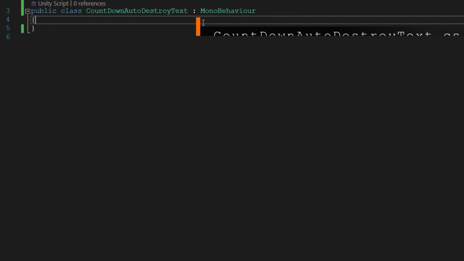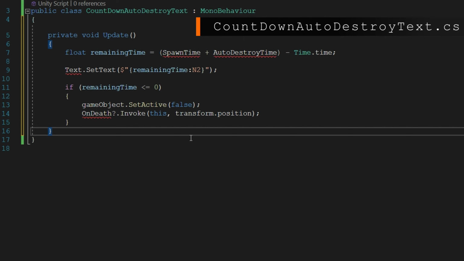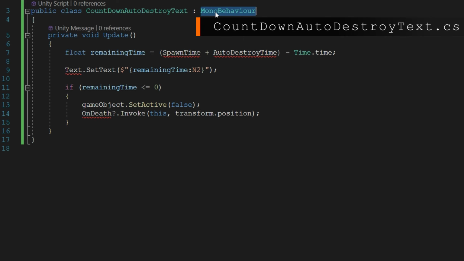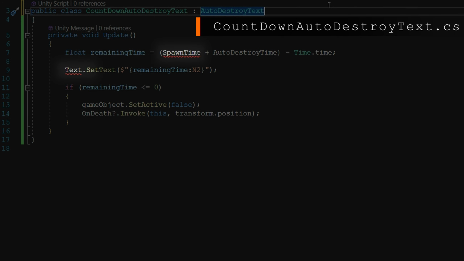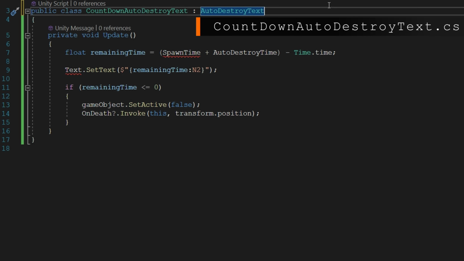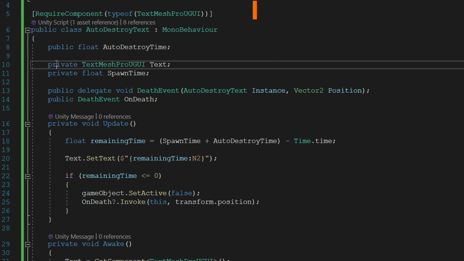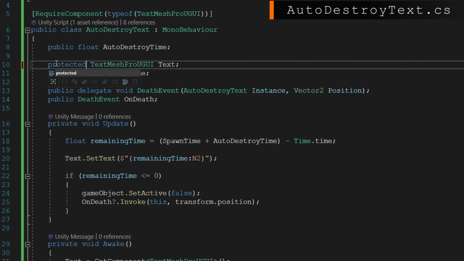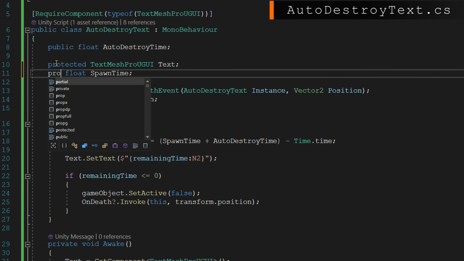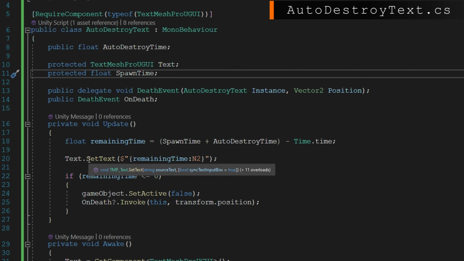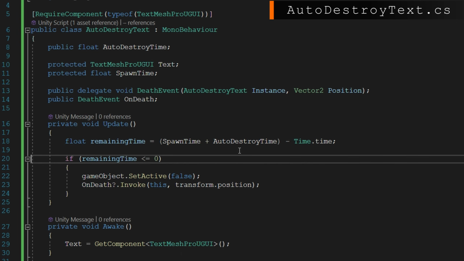Let's just start, make sure we don't lose anything. And we're going to change it to, instead of extend MonoBehaviour, we're going to make it extend the AutoDestroyText class. Once we do that, we'll see that there's two variables that we don't have access to, spawnTime and text. So we might be tempted to go into AutoDestroyText and just make these two protected. That would resolve our problems that we've been having. On AutoDestroyText, we can simply remove text.SetText, and we have the functionality working per our requirements.